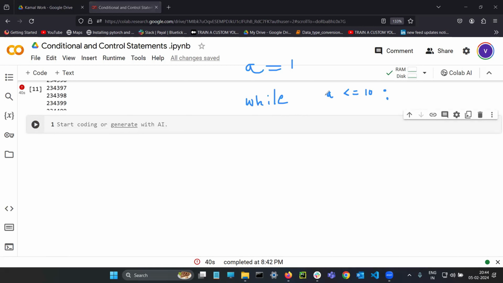Okay, check this condition now. Immediately tell me, is this condition true or false? 1 less than or equal to 10. Condition true. I am going inside. Print a. Now what will print? 1. Yes or no? Inside, the first line prints 1.